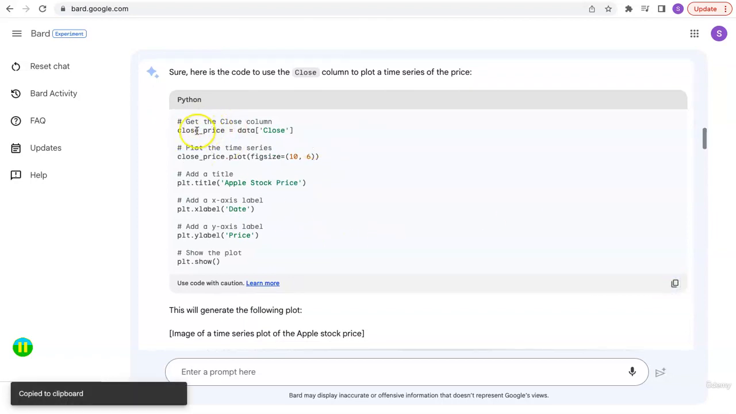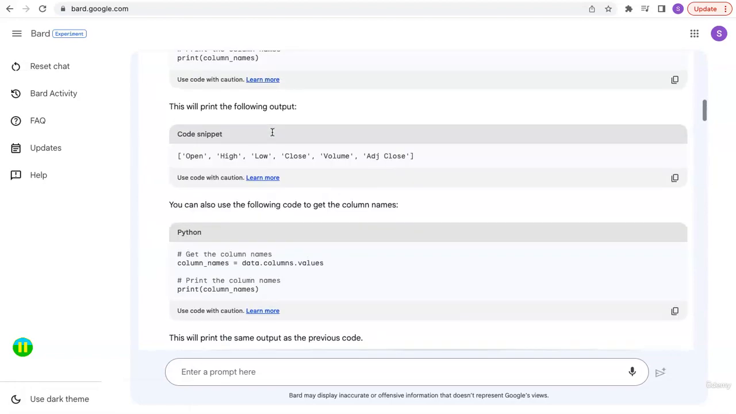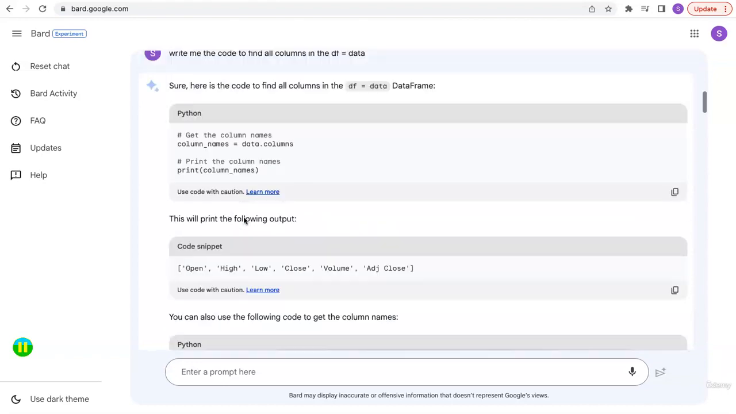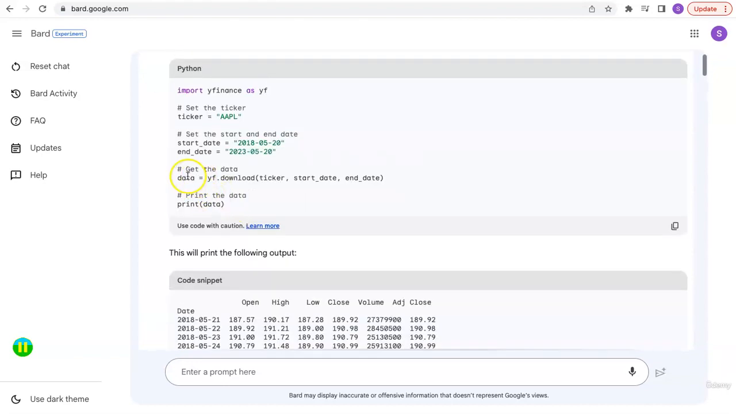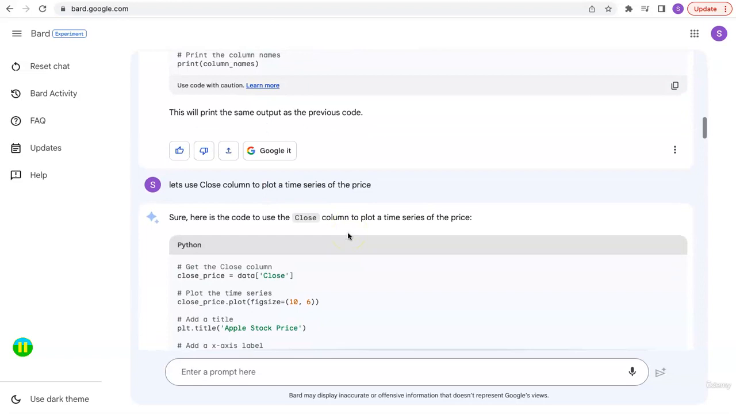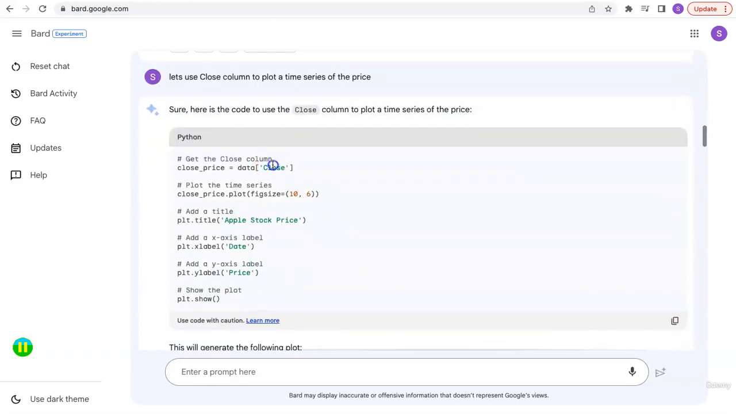Now what is it doing? It gets the close price from data, the data frame that we're working with. See, this is called data here. Where did it go? Here. So the data frame is called data, and then we're specifically referring to the close column in the data frame. Now close price, which is this new variable, equal to data close, plotted with a figure size of 10 by 6. And then the title of the plot is Apple stock price, the X label is date, the Y label is price, and plot.show will just show us the plot.